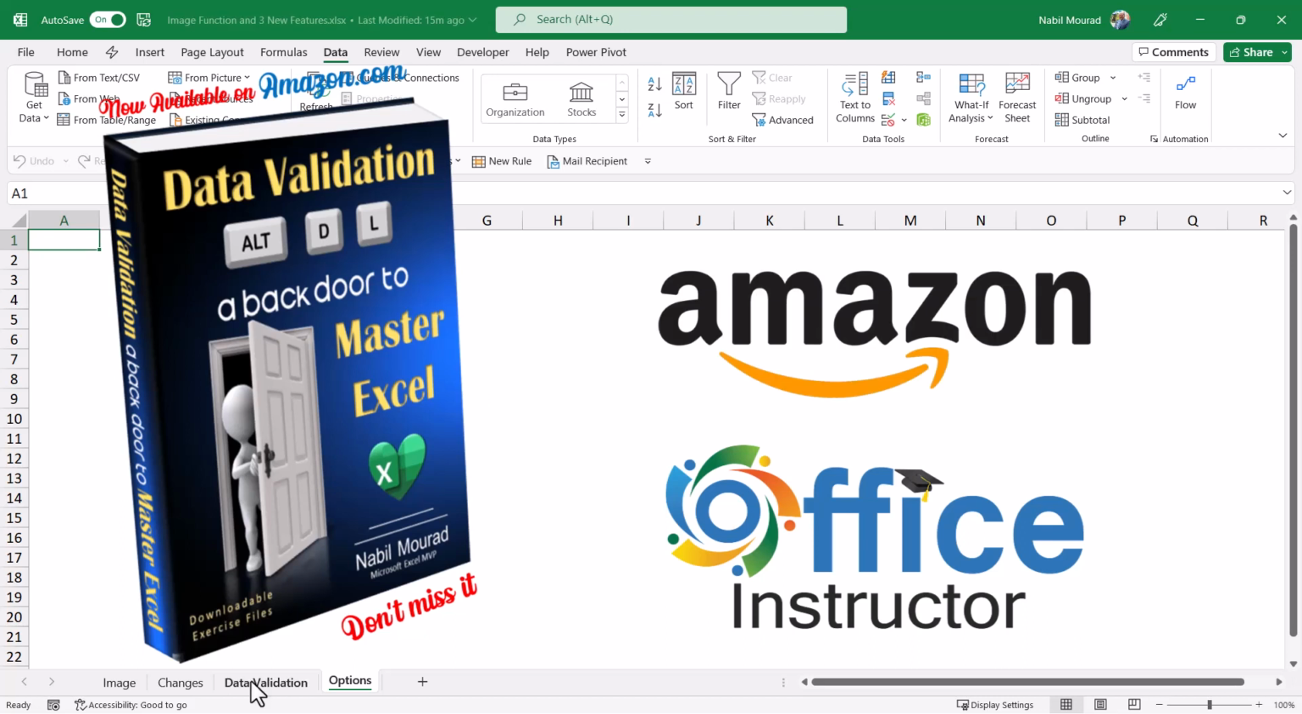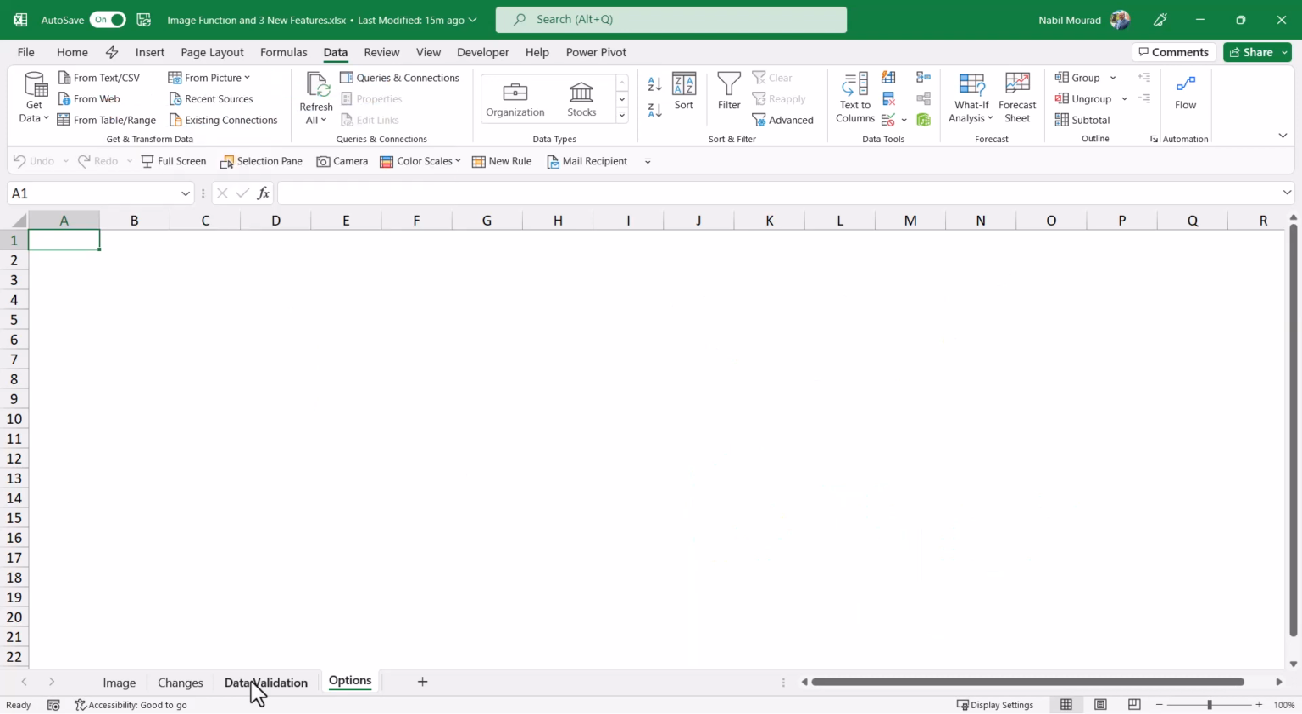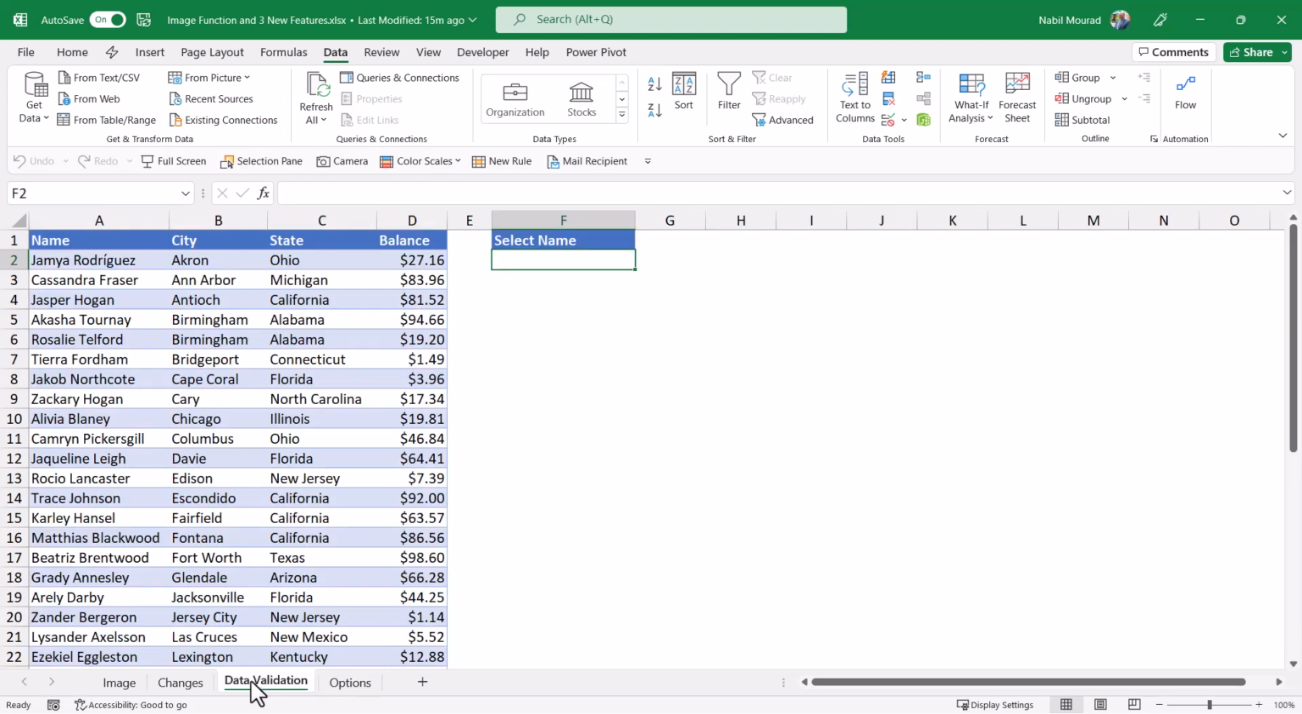In this book, I covered so many topics, among them how to create a searchable drop-down list. Now you don't need to use complicated functionality to create a searchable drop-down list. Well, this functionality is built inside Excel right now. It started in Excel Online, and now it's available on the desktop version.